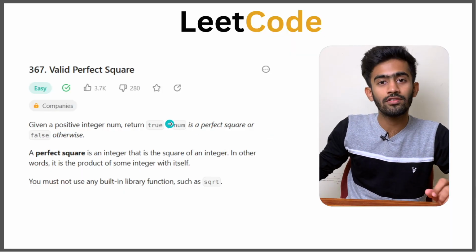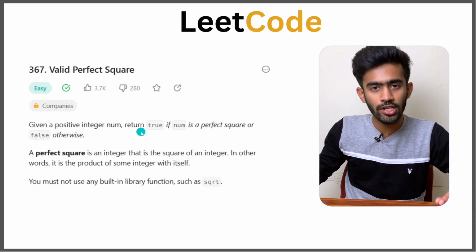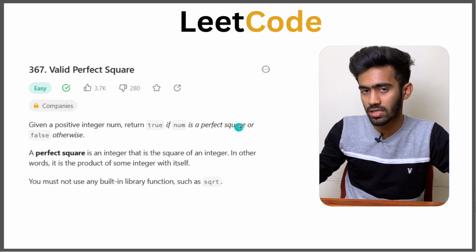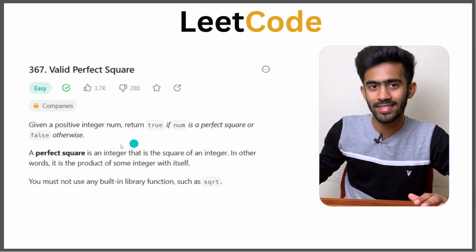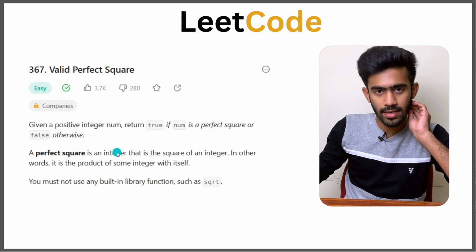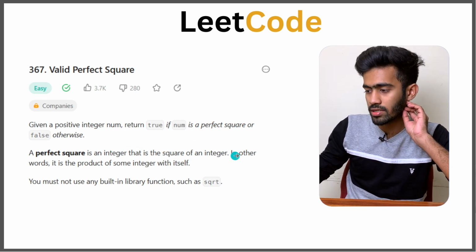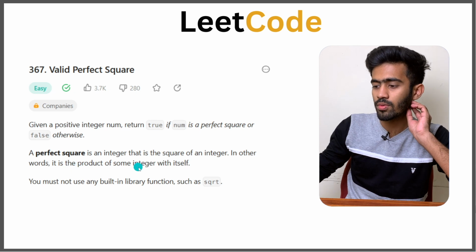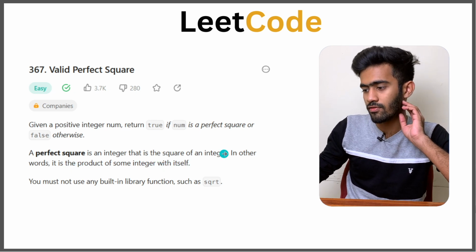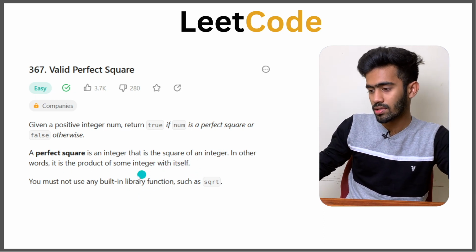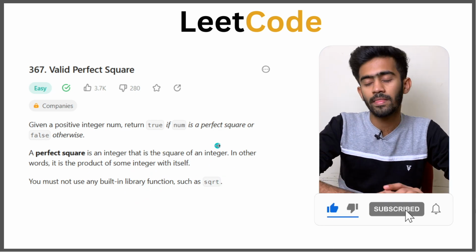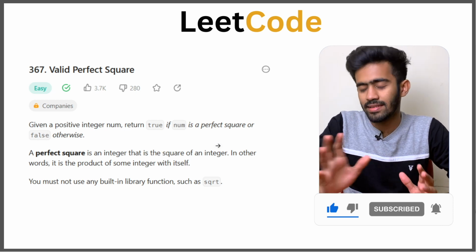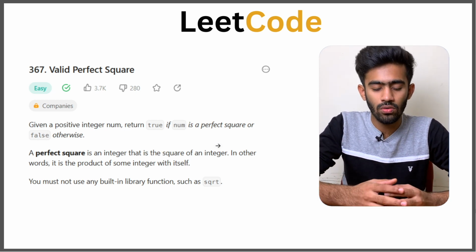So given a positive integer num, return true if the number is a perfect square or false otherwise. I told you it's simple. A perfect square is an integer that is the square of an integer. In other words, it is the product of some integer with itself. And we cannot use any built-in library functions like square root. Okay. Now, with this information, and as we all know what a square root is.